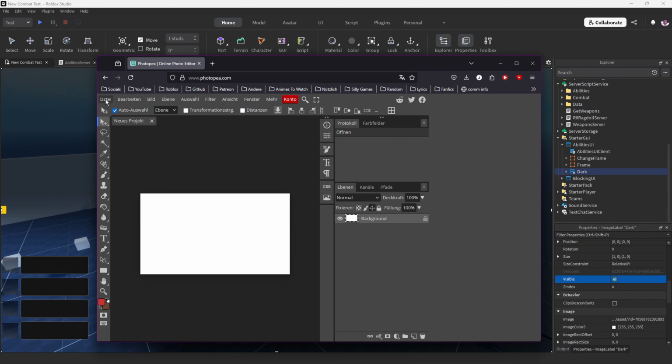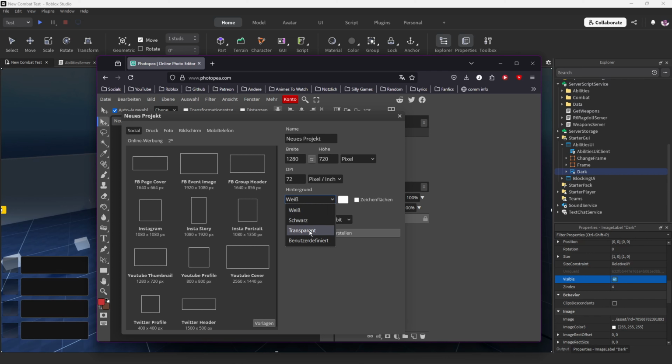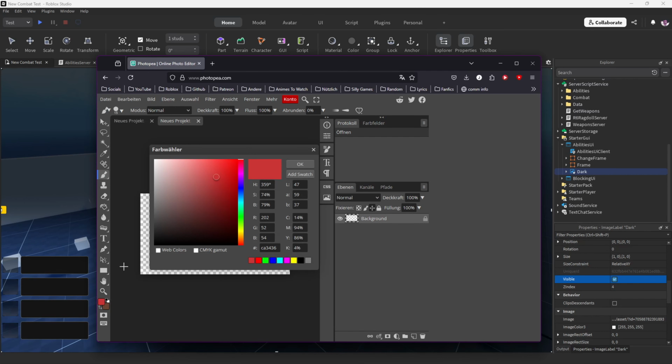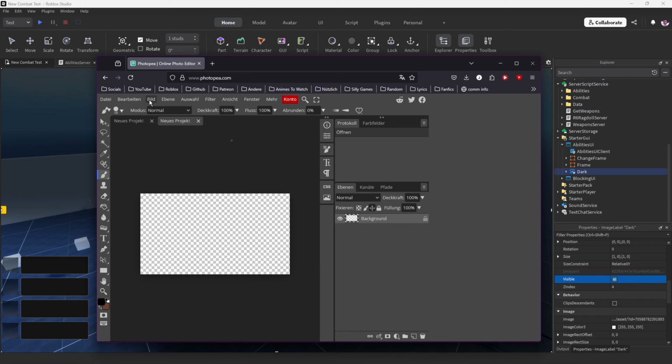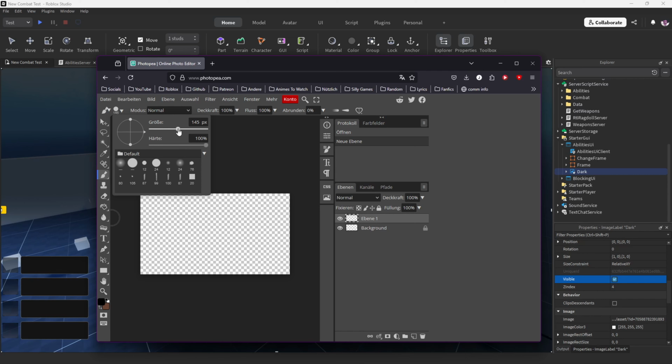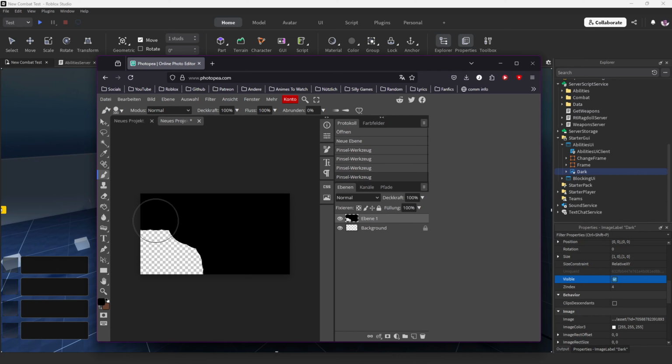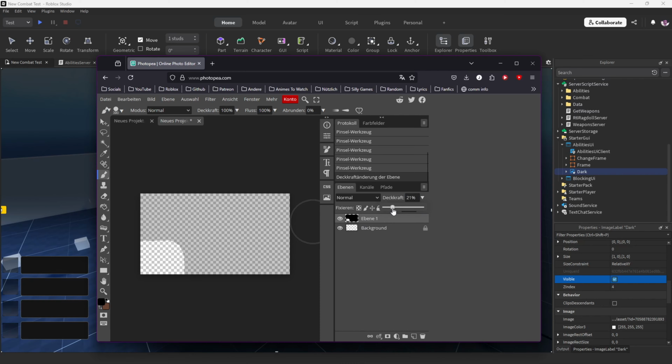Actually, wait a second, I'm just gonna create a new one. Set this to transparent here, under background, then transparent. It's German for me, but whatever. Then you can just take a brush, make it dark. I suggest opening a new layer. And you can make your brush bigger. Just fill this out, wherever your UI is. Then you can go in here and lower the opacity, and you have something like this.